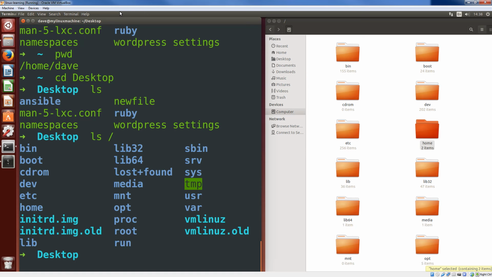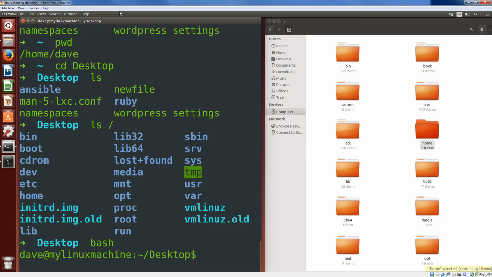But you can see we're still sitting in the desktop, which you can see after the prompt. So if you say cd root, and then run a listing, you'll see the same thing, but you'll actually be sitting there. Okay, now I'm gonna change the shell I'm in.